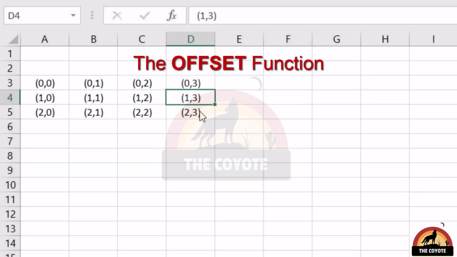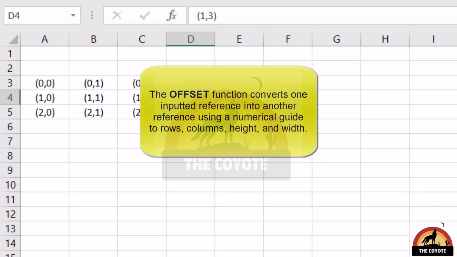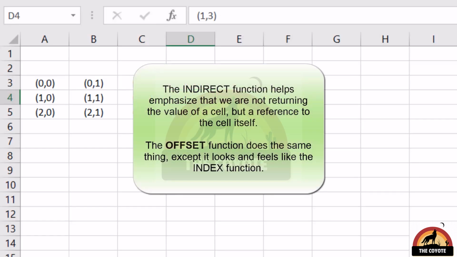Where the indirect function converts a text string into a reference, the offset function converts one reference into another reference through a fairly simple numeric approach. If it's so simple, why did I start with the indirect function? Well, I think understanding the indirect function is easier because it converts A1 into a pointer to A1, which is a better starting process than saying that OFFSET(A1,1,1) converts A1 into B2.